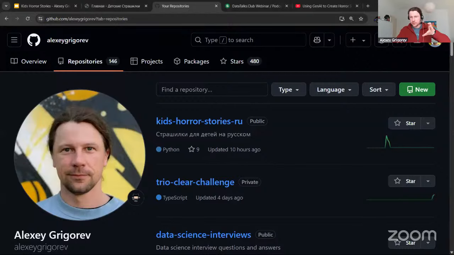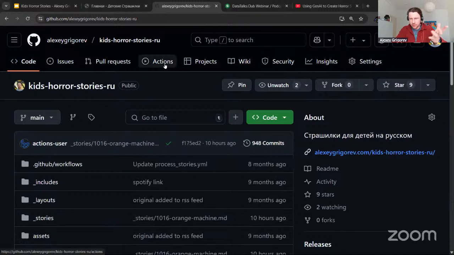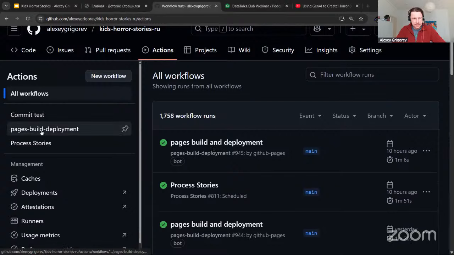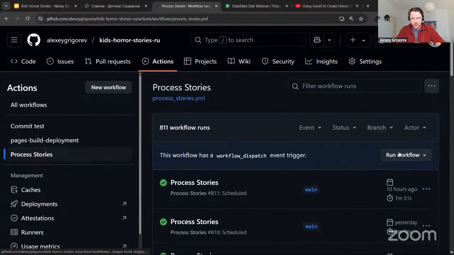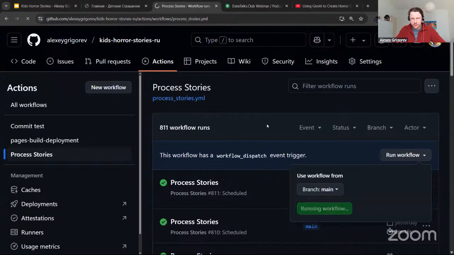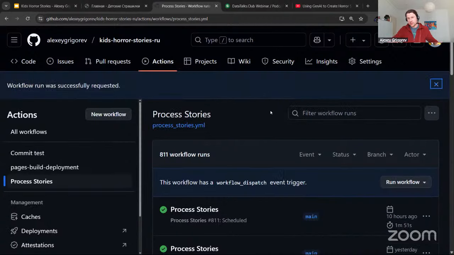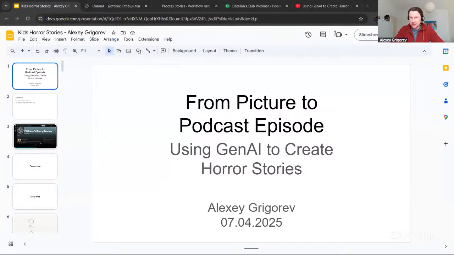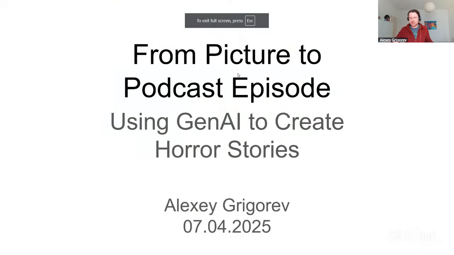Now I will go to GitHub and trigger a GitHub action. The picture is there, so we go to actions. There is this action, process stories, and I'm going to execute this workflow. What should happen now is that the picture of this banana should be processed, and then we will have a horror story about that banana. This is just to get started. It will take some time to process the picture.